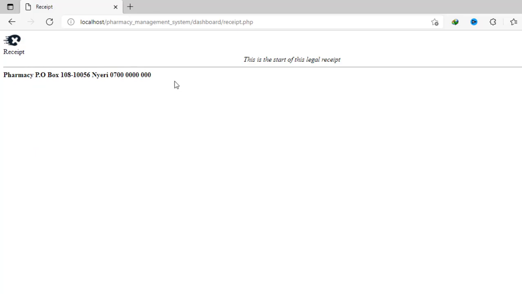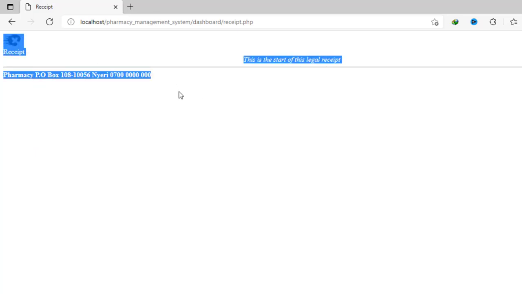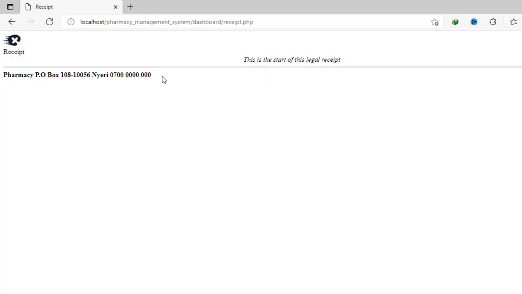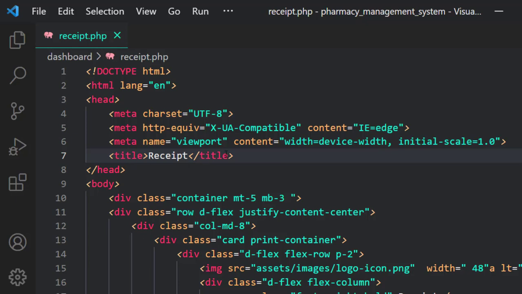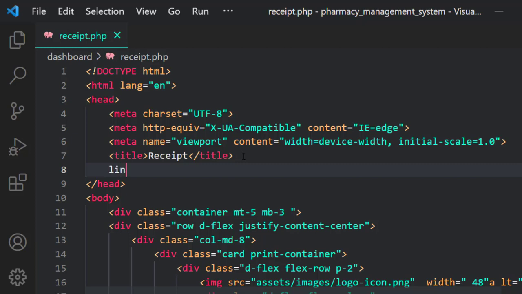All right, so this is what we have so far. It looks a little bit disorganized because we have not included the Bootstrap CSS. And so before we do anything else, let's just include that and see if our work will take some shape. So just head on back to Visual Studio Code, and in the header on top here, I'll just come and have the link.